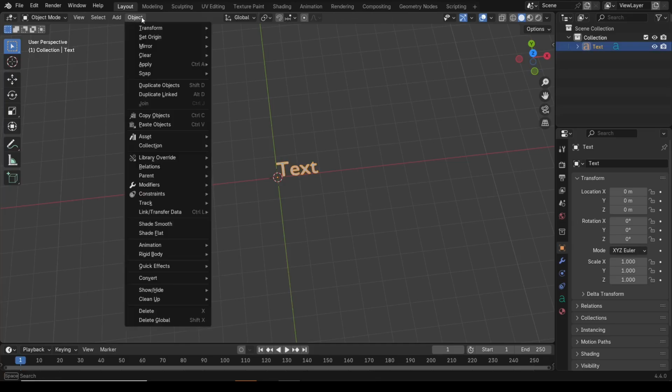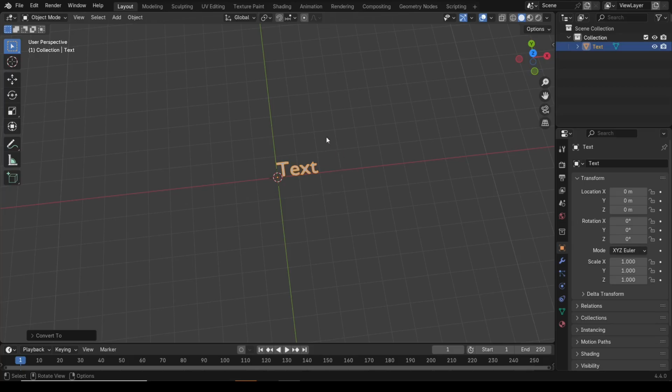Then we need to go to Object. You will see a lot of really useful settings here. One of them is Convert, and here we have something like Mesh. We need to select this option. And now our text is converted to mesh.